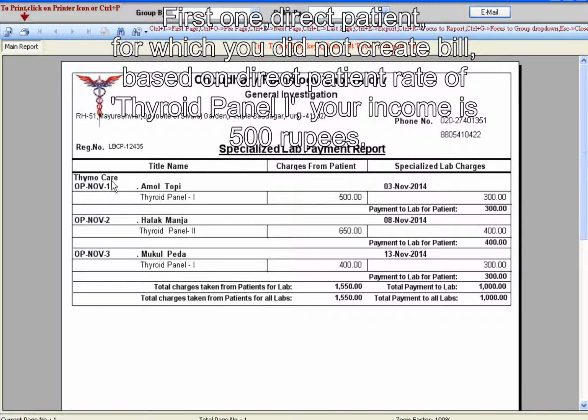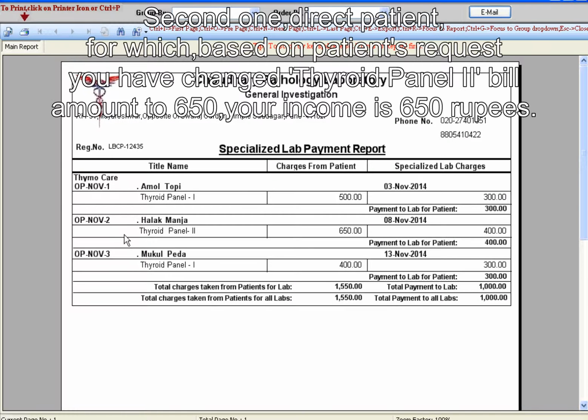First one, direct patient, for which you did not create bill. Based on direct patient rate of thyroid panel 1, your income is 500 rupees. Second one, direct patient, for which based on patient's request you have changed thyroid panel 2 bill amount to 650. Your income is 650 rupees.